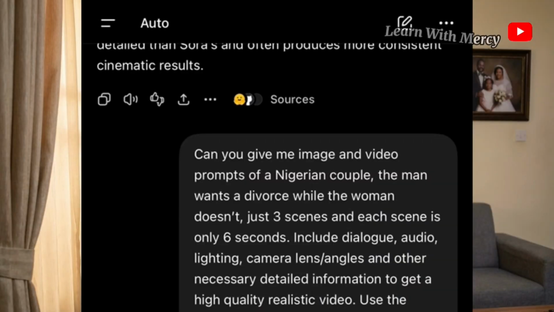Let me show you how I was able to use Grok Imagine to generate this video. So guys, I'll be sharing my screen with you all. The first thing you need is to get your script. If you have already written your script somewhere, you just copy it and go to ChatGPT and tell ChatGPT to help you analyze your story, okay, so that it can add the image prompt, the video prompt, the camera angle, the lighting, the audio, the dialogue, and every other thing.